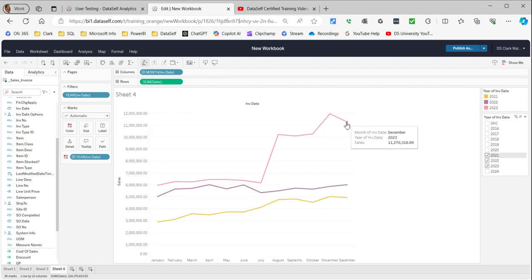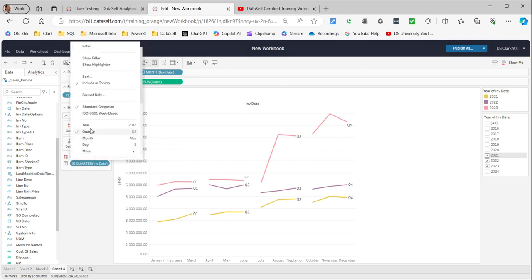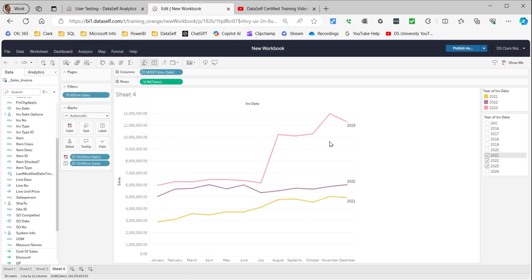Next, I'd like to see the year as a label at the end of each trend line. Take the invoice date, drag it over as a label marker. It took it down to the next layer of the date hierarchy to quarter, but we can change that. Right-click and select year. So now we see a label for each year.